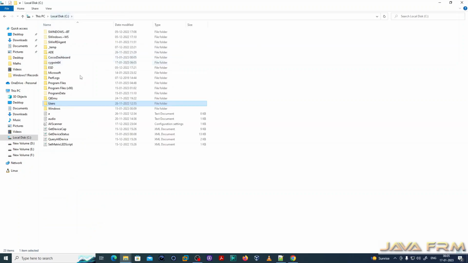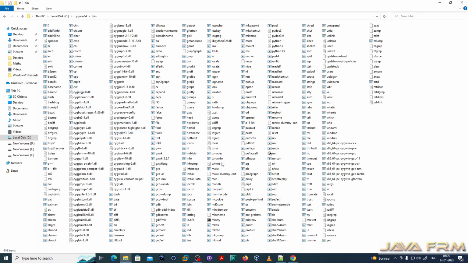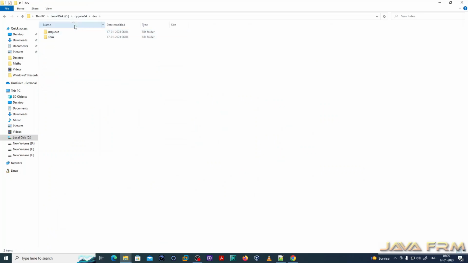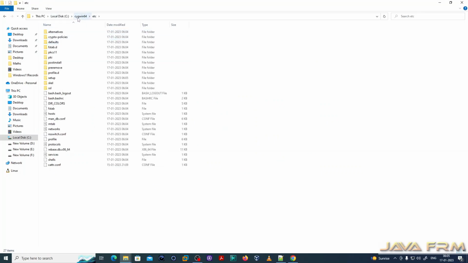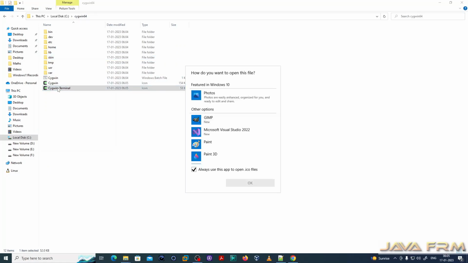So let us go to the C directory. In the C directory, you can see the directory Cygwin 64. This is the directory structure. In the bin directory, you can see a lot of executables. You can see the C and C++ compiler with the debugger is downloaded: GNU C and GNU C++ compilers. The other directories contain library and header files which are necessary for a compiler.